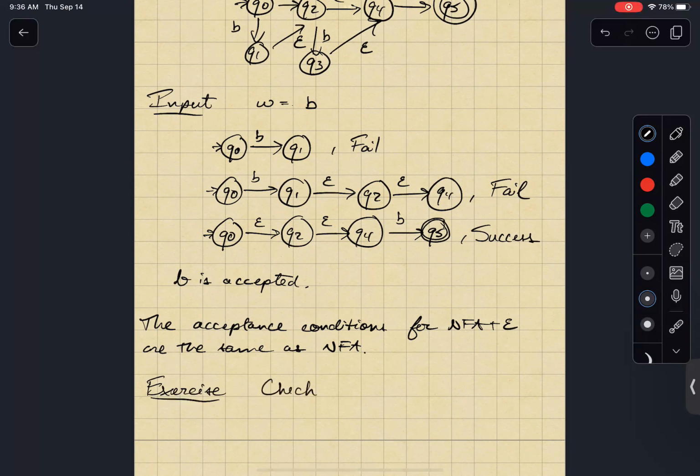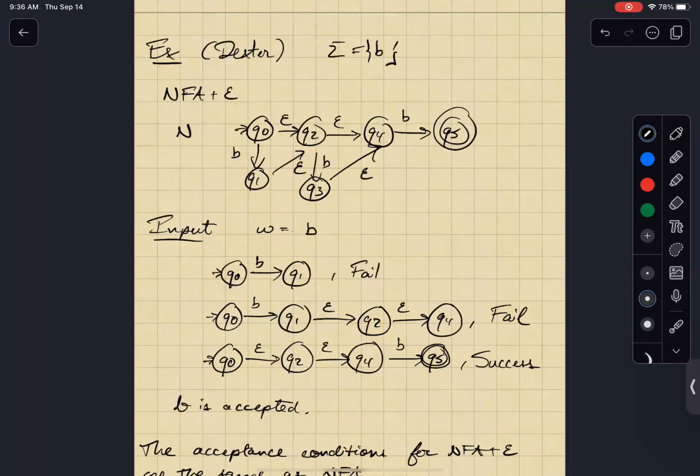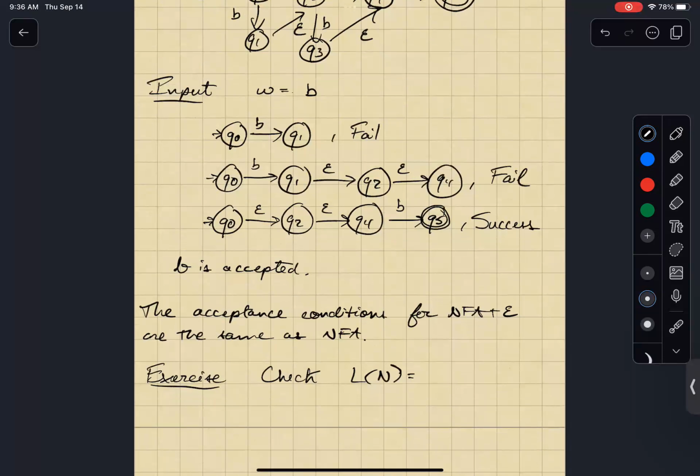You can check that the language accepted by this machine, which I should have called, let's call this N, is the set containing only 3 strings, which are going to be B, B2, and B3.